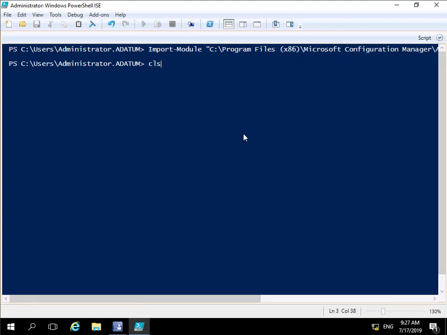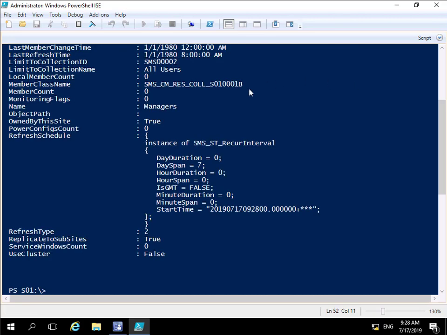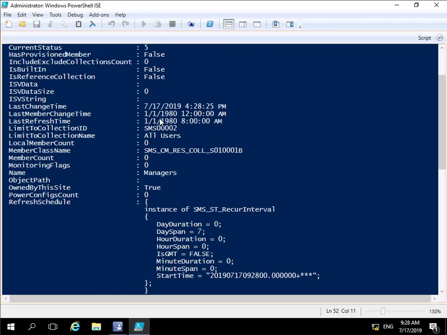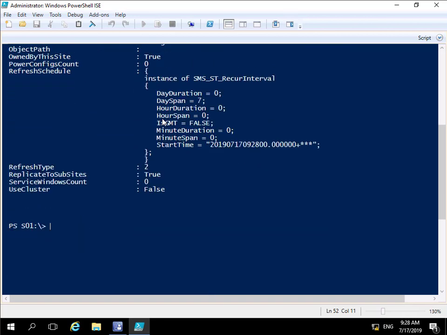Now we've run the commandlet, all we'll do is we'll just actually come into the site. So we'll do that by doing a cd s01 and then we'll just stick in our colon. And now what we'll do is we'll just issue the commandlet to create our collection. And the commandlet I'm going to use for that is new-cm user collection -name. I'm going to create this as called managers, and the limited collection will be all users. So what we can see at this point here, it has created my collection. So my collection is now created. It's created without any members.